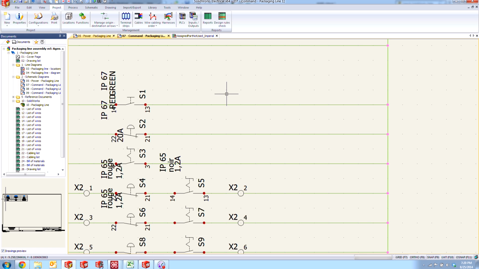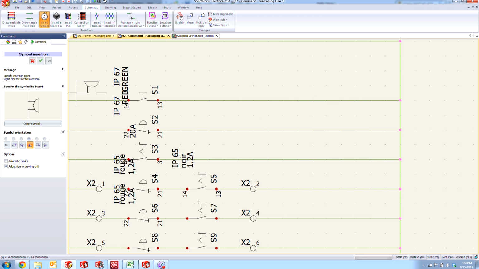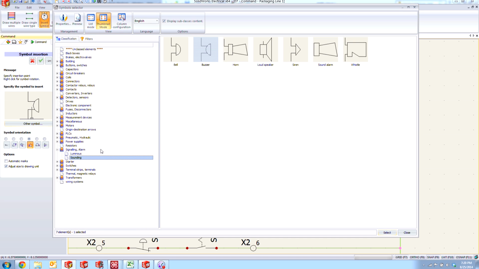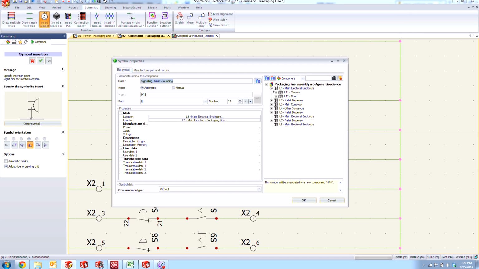So let's choose a schematic sheet. And it looks like we need an alarm here. So let's go up to our Schematic tab, Insert Symbol. And if we go into this Other Symbol here, we can see that in the Signaling Alarm section, we have some bells, some horns, some speakers. We're going to choose this buzzer, select it, and place it right on the schematic.